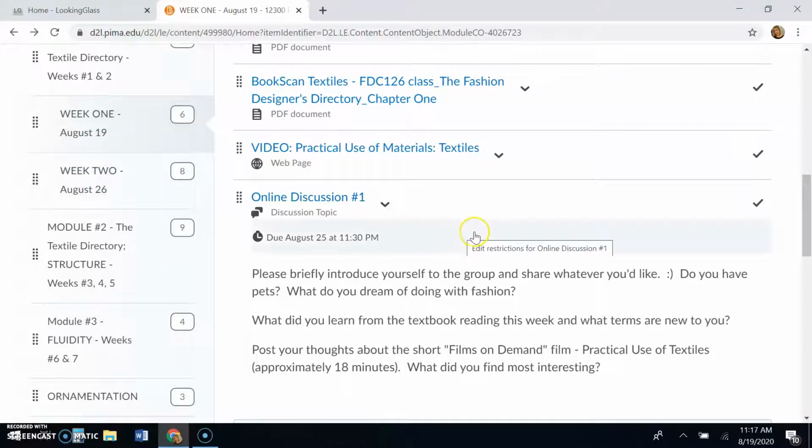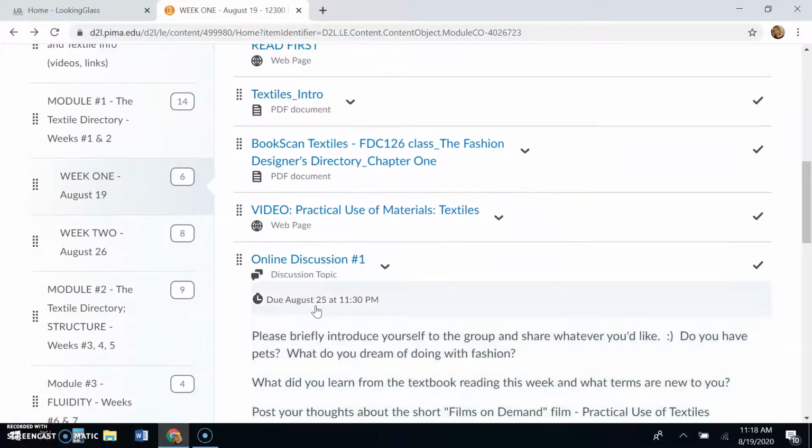Our first discussion will be introducing yourself to the group, talking a little bit about your pets if you want to post photos. What do you dream of doing in fashion? And then talk about what you learned from the reading and the textbook. This class has a lot to do with sustainability in fashion, and I'm going to talk more about that as we get into the next few weeks.